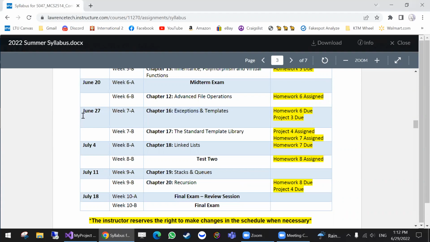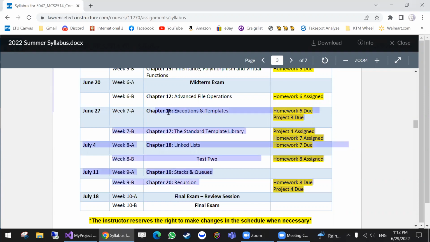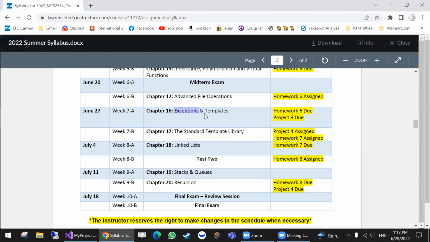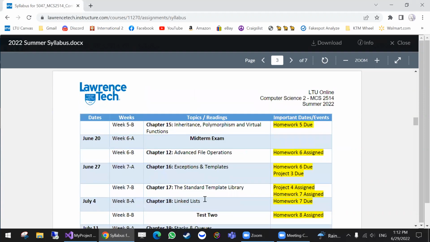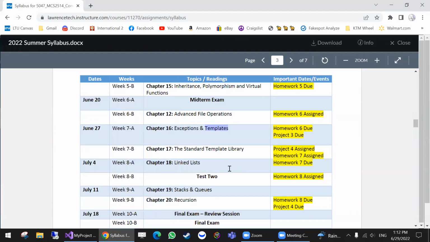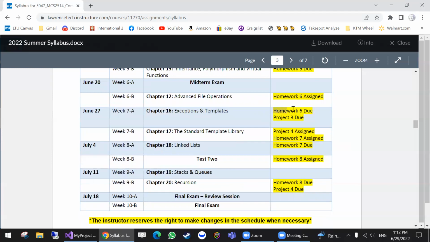Today, we are at week June 27th. We're going to go over chapter 16, which is exceptions and templates. Exceptions are not specifically related to templates. They are two different topics. They can relate to each other, just like all other topics can relate to each other. But for some reason, the book has them in the same chapter. So we're going to go over exceptions, then we're going to go over templates.